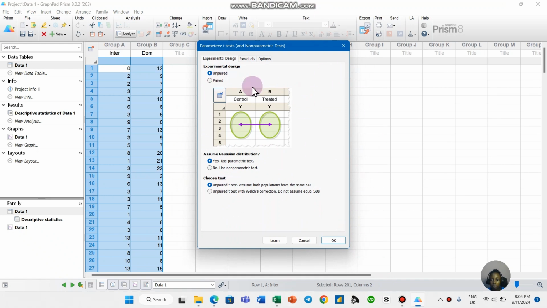So it's asking us, are we dealing with a paired t-test or unpaired t-test? Since we want to do an independent sample t-test, we'll go with unpaired. And then it's asking us if we want to use a parametric test or non-parametric test. For now, we'll use a parametric test, and that will just do the t-test for us. And then it's asking us about the assumption of variance. So I'm going to choose do not assume equal standard deviation, and we know that standard deviation is actually very much proportional to variance.